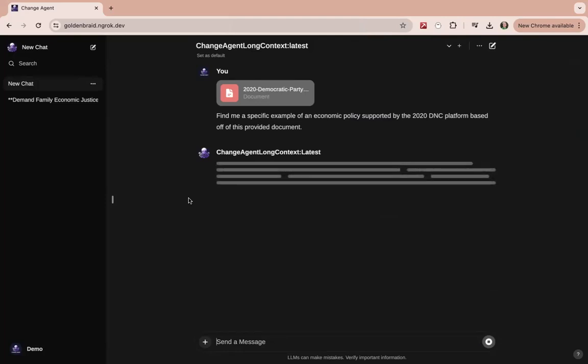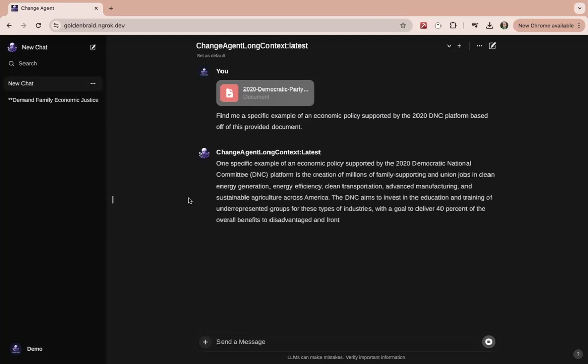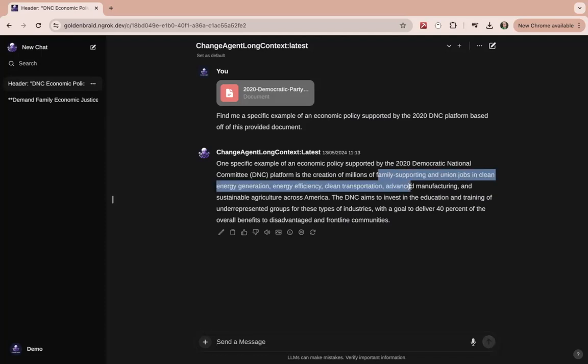However, while we're waiting for this to load, I will say that it's super important that we are ensuring that Change Agent is being accurate. And how we do that is it's always, always, always best practice to verify things that are related to specific facts. And you can see that this gave us a fact about family supporting and union jobs and clean energy generation, which I know is included in that document. So Change Agent did a great job here.